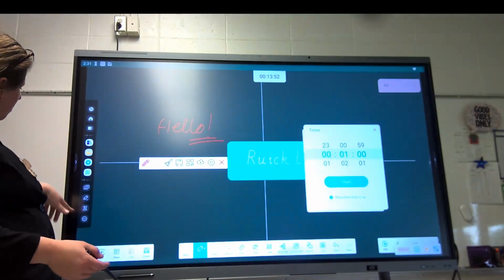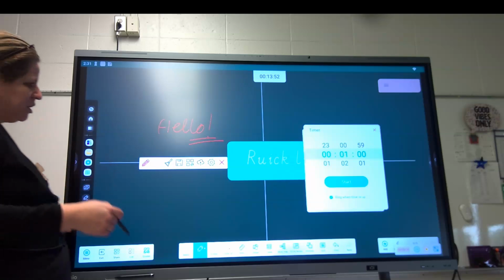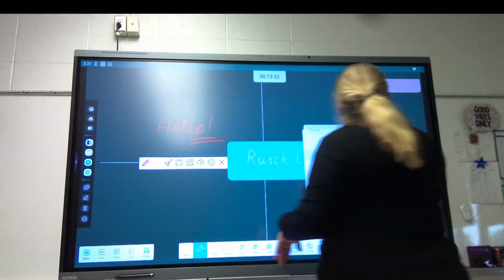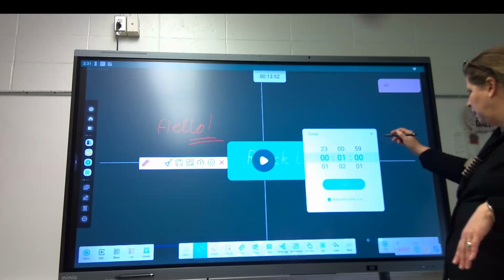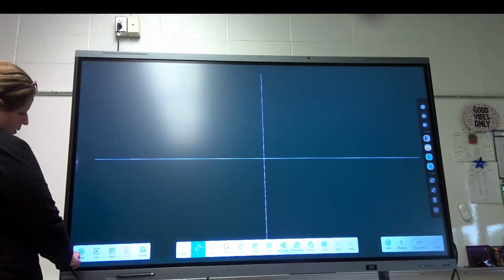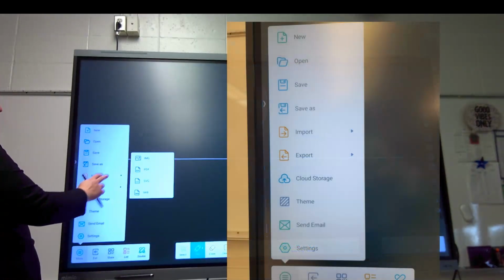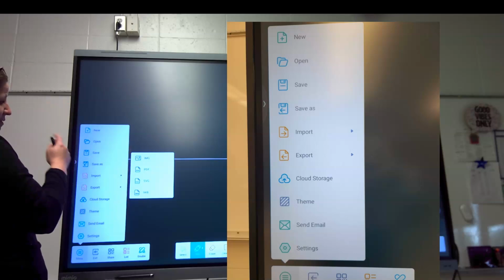All right, so now say I wanted to insert that video into what we were just talking about. Let's close all this other stuff. Let's make some space. From this menu, I can import that video, some of these files that I have saved, and play them.